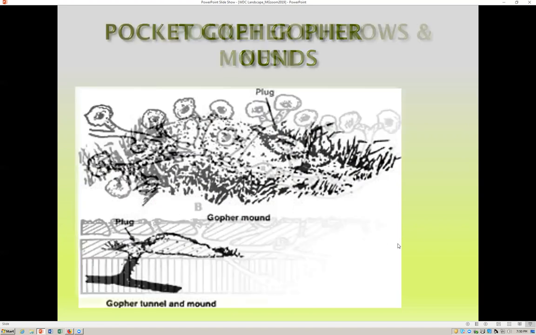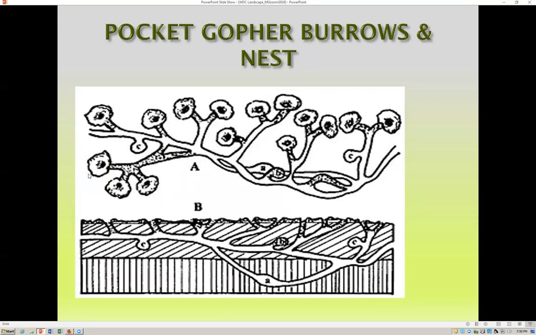Okay, so if you look from above, that's what this A is, you see you have all these mounds. The main tunnel is not below the mounds. It's a 45-degree angle and off to the side. So this is a cross section. So you have these main runs that are almost a foot down, and then 2 feet down, you have the nesting site. This C is cache. That's where they keep their food. And this one here is a latrine, so they all poop in the same place.